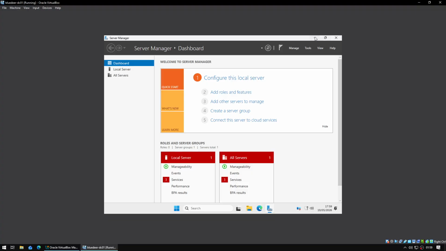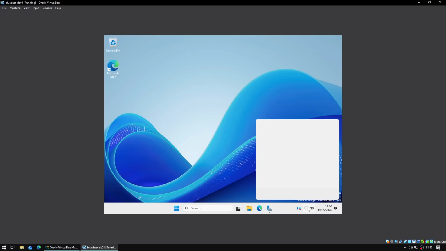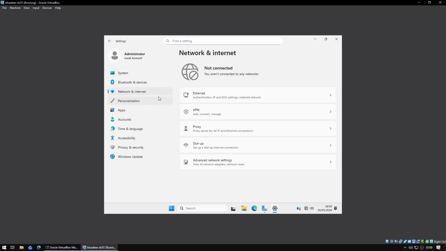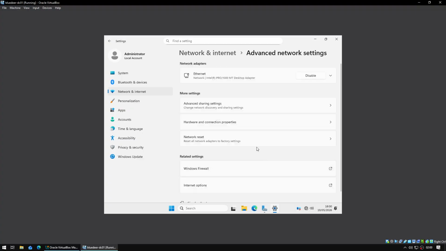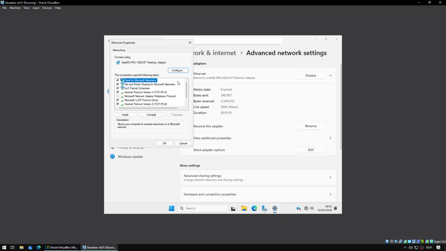For the first part of setting a static IP address, I'm going to close out of Server Manager. I'm going to go down here to my network settings. And then I'm going to click the settings icon. Once the settings load, we can go to network and internet. Then we can go to advanced network settings. Then we're just going to click on this drop down to our Ethernet adapter, click more adapter options, click the edit button, and we'll get a familiar prompt here.